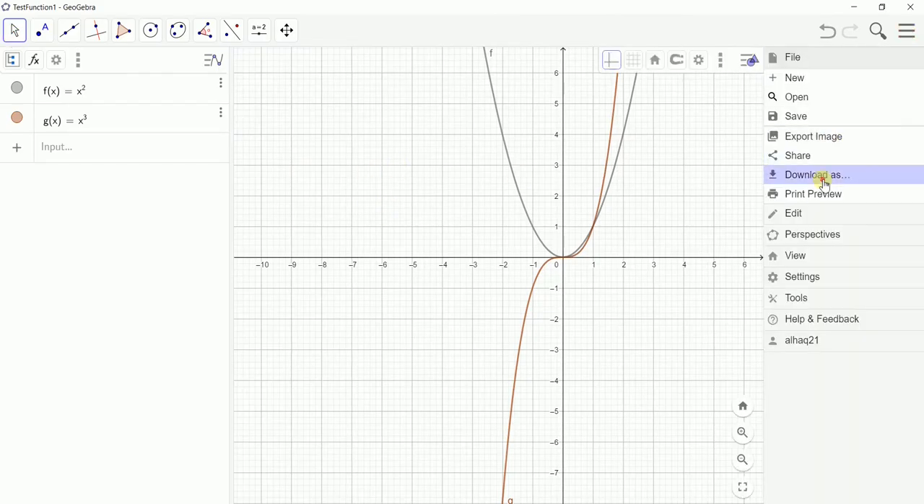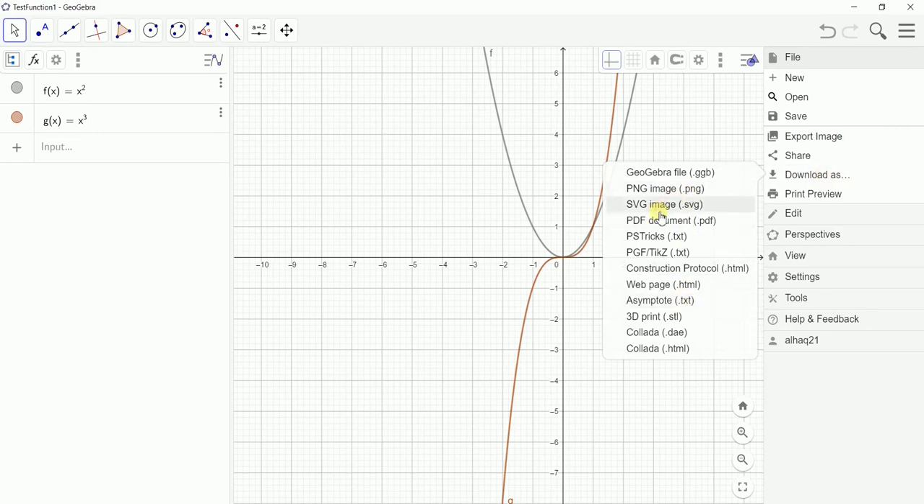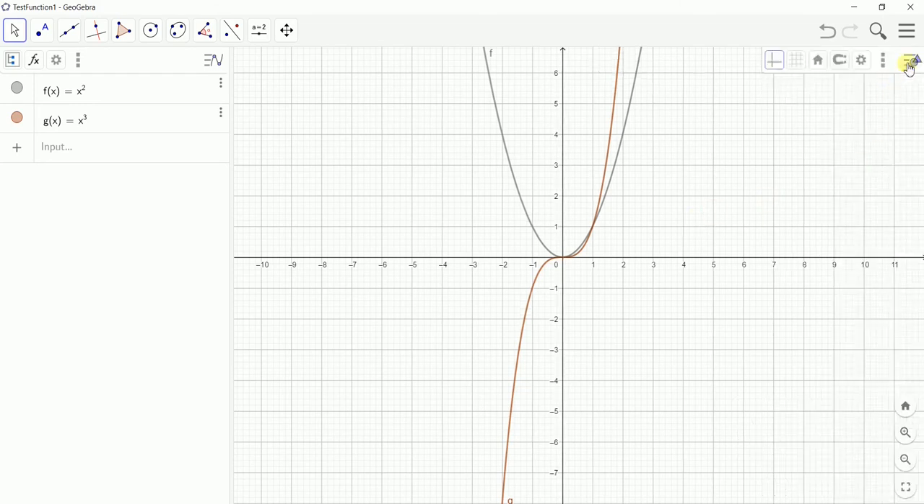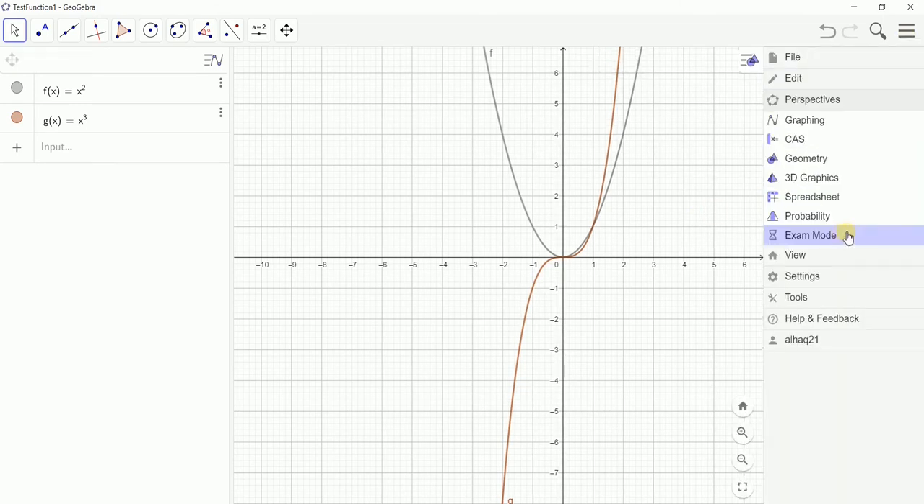But if you download as any others, especially these ones in the middle, for example PNG, SVG, these are just the picture, the image of our work. So we will not be able to edit it if we save as an image or SVG or PDF. Next is Edit. This one has standard icons which we can use within this canvas, like undo, redo, copy and paste, and object properties, which we will discuss when we go to the style bar, and select all and all these.